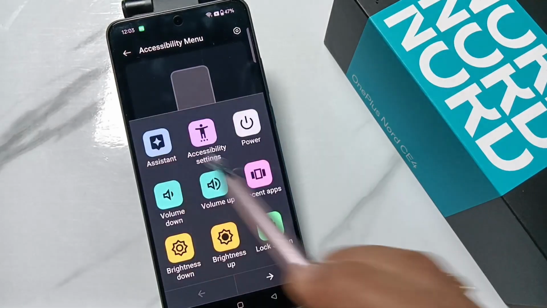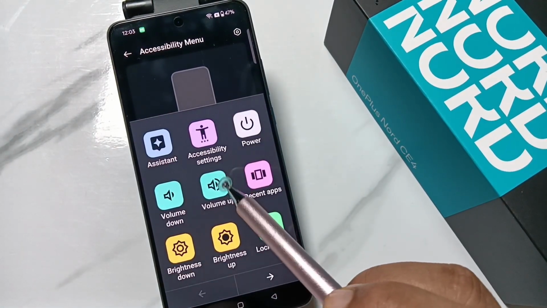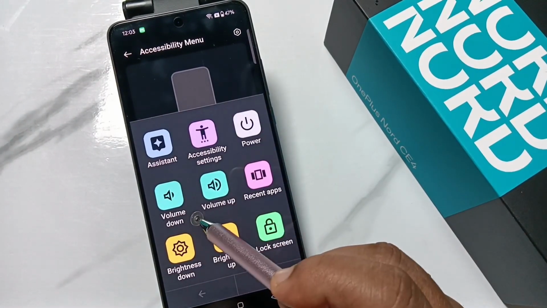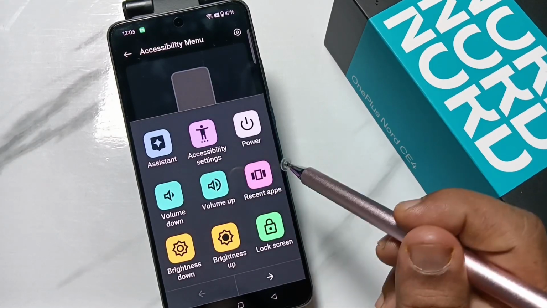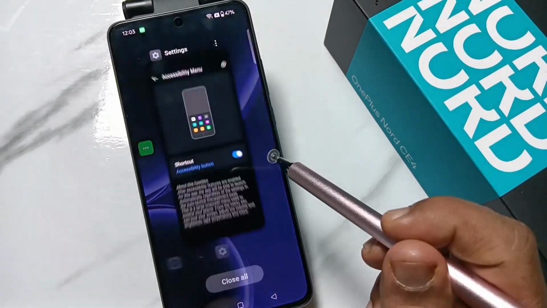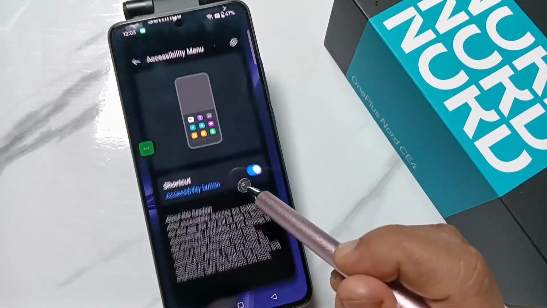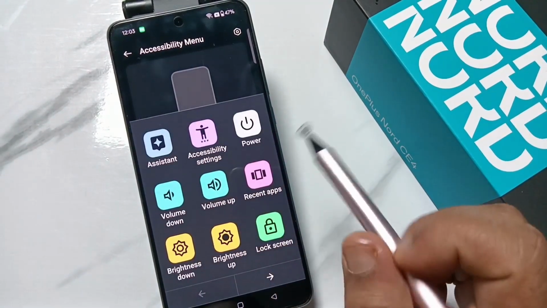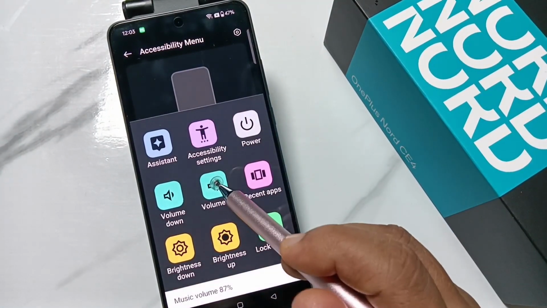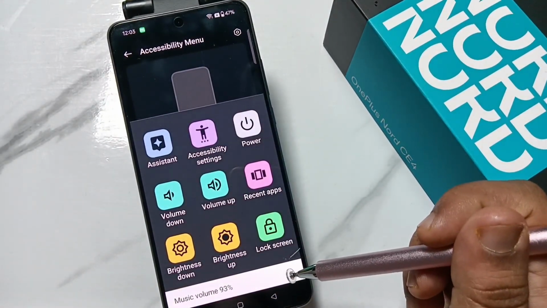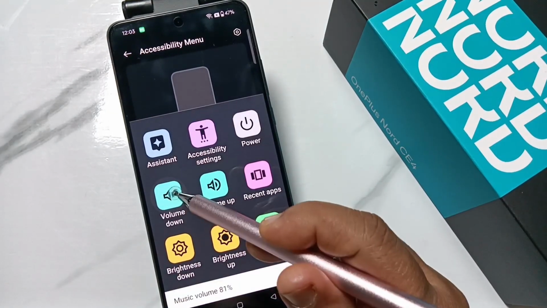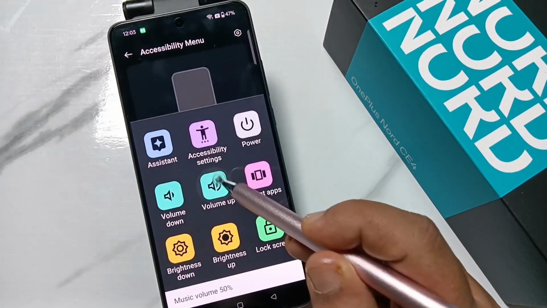If you tap on this one, you will get lots of shortcuts from here. You can see volume down, volume up, the recent app. If you tap on this recent app, now you can see recently open application. You can see here. If you tap on the volume up, you can see the volume is increasing. If you tap on volume down, you can see the volume is decreasing.